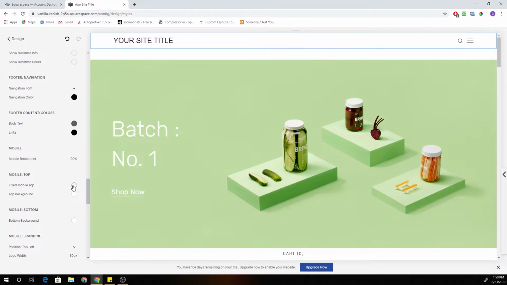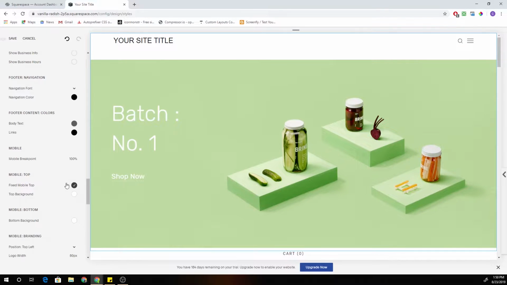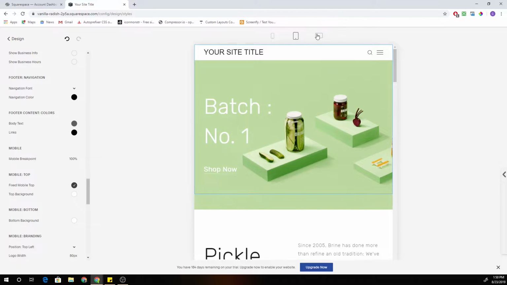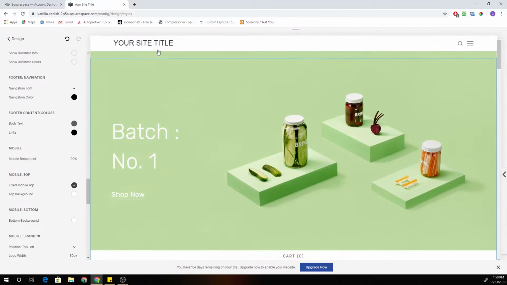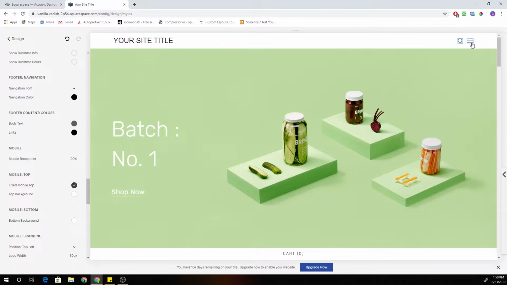Okay, perfect. And we can even make it a fixed header, since that's an easy setting to set up. So now if I go down to tablet and I go back to desktop, so cool. Now we have this mobile bar here.